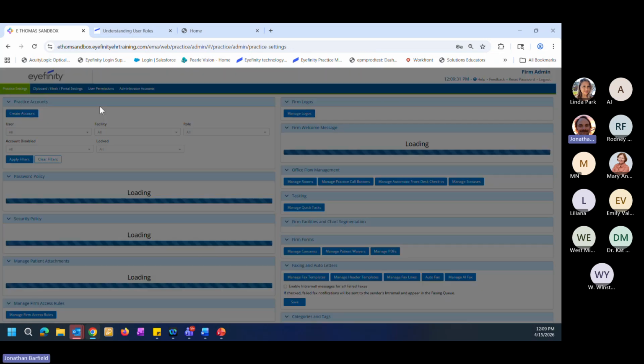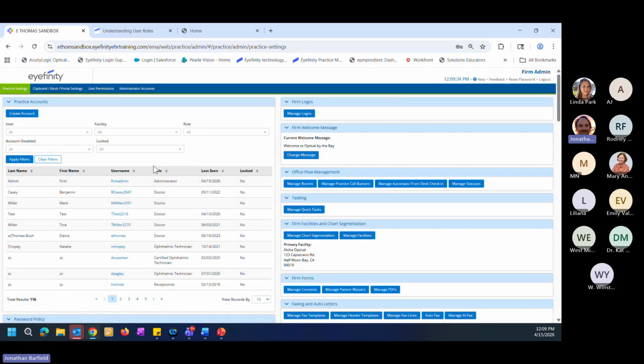All right. So let's cancel out all that. So, doctors. To add a doctor, there are two ways. You can call support or you can go to our community. For doctors, because doctor accounts incur a cost to the practice, Eyefinity manages those accounts. So we manage those, we add them.